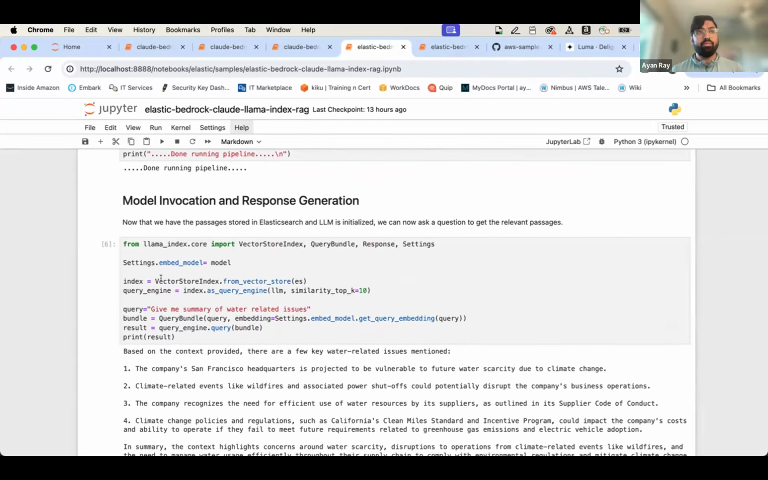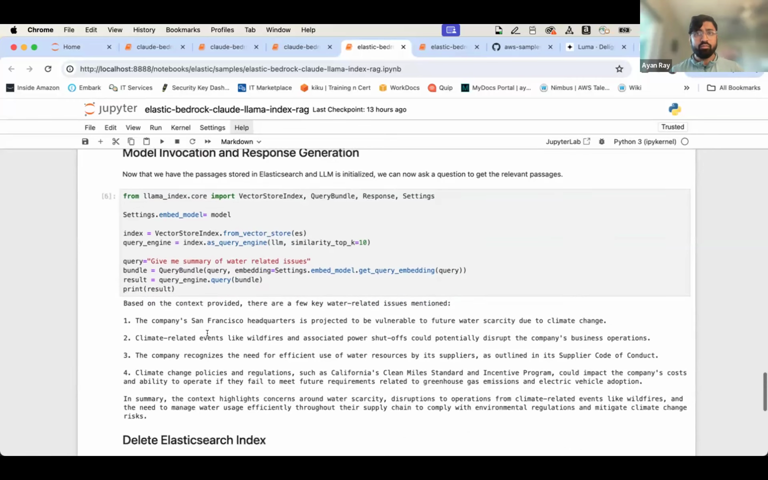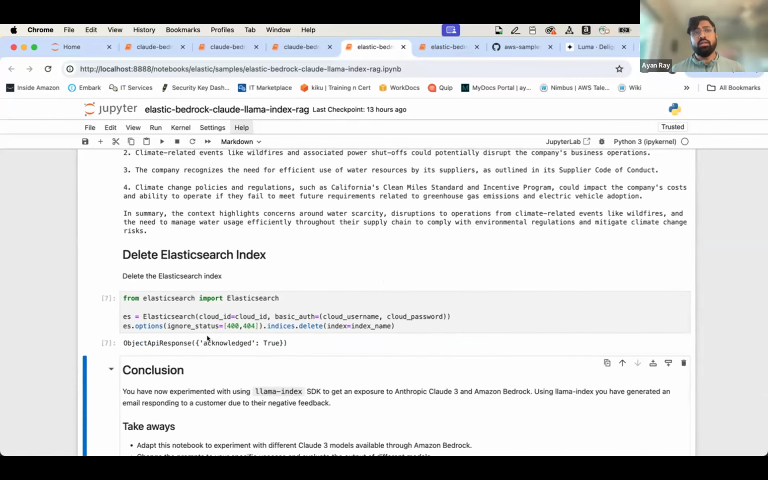After that, you create an index out of it, which is a vector store index, and then pass the query in a query bundle, and you get the result by invoking query_engine.query. This is where LlamaIndex is also an effective tool to navigate this entire generative AI ecosystem.